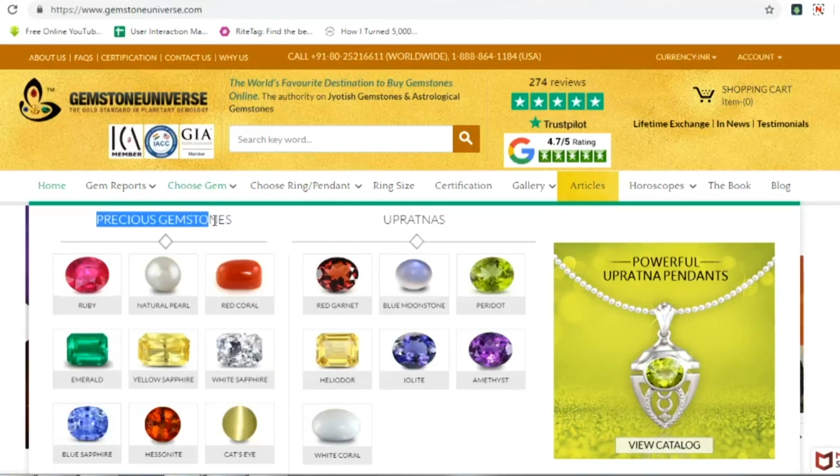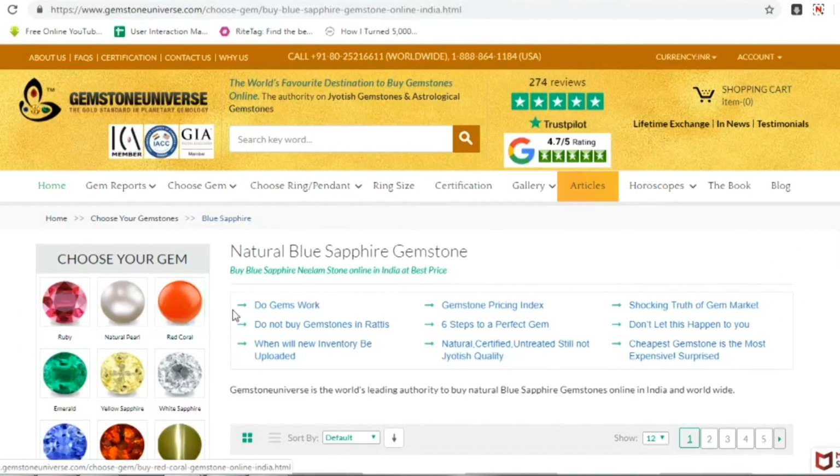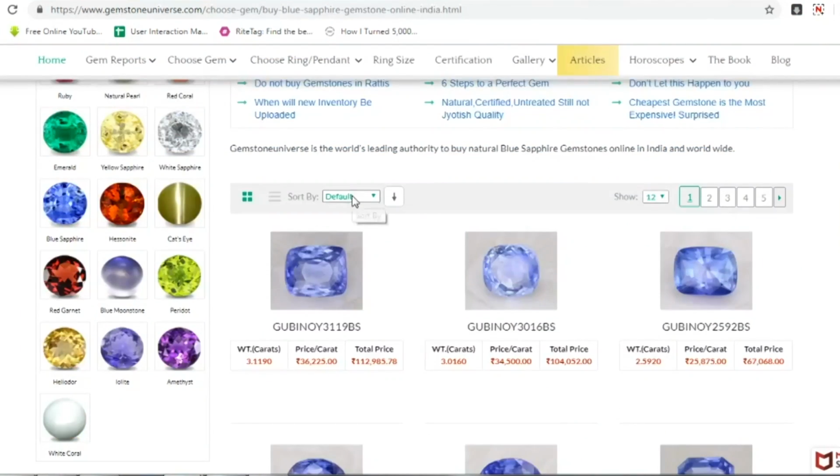Here you will find our precious gemstones and upratnas available with us. Move your cursor to the gem you want to buy and click. Let's say blue sapphire. You may sort the listing by its total price, weight or price per carat to narrow down the search to find the gem of your choice.